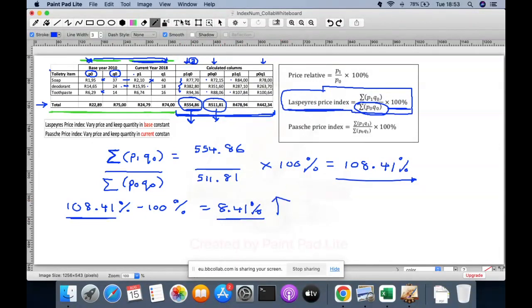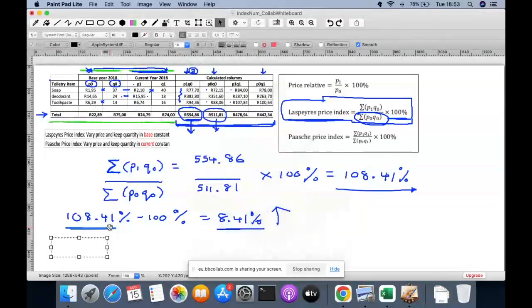All right. So the statement we need to write to finish this problem. You always have to write this out in words because you can get like 2 marks for this explanation. Remember, you're working out the price index. So the first thing you can say is, the price, and what are we talking about here? We're talking about toiletry items. So the price of toiletry items has increased by 8.41% from 2010 to 2018, and this part here is important.